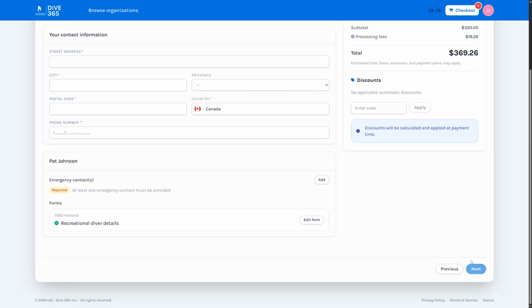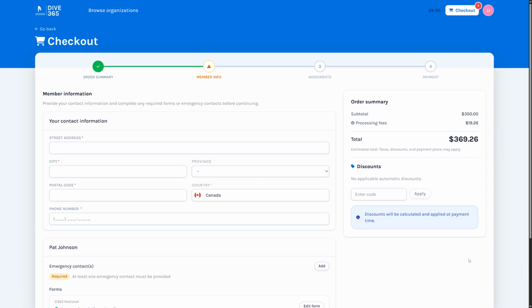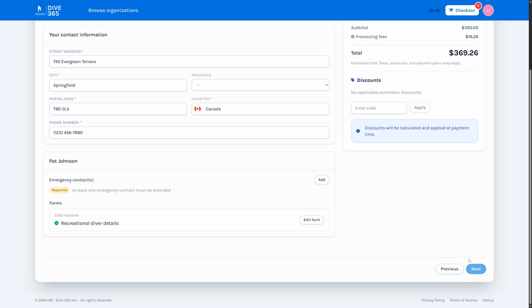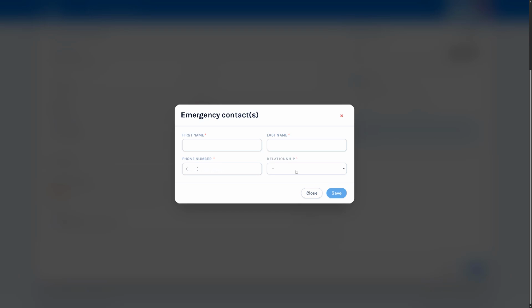Great. So now we're seeing a screen that requires us to enter information about our account. So let me enter that detail. Good. Then, for each member in the cart, I need to provide emergency contact information. So let me do that next by clicking the Add button in the Emergency Contact section, and then providing some information.